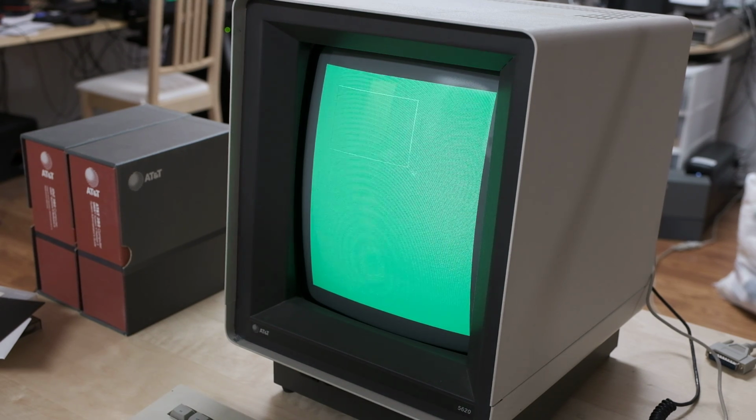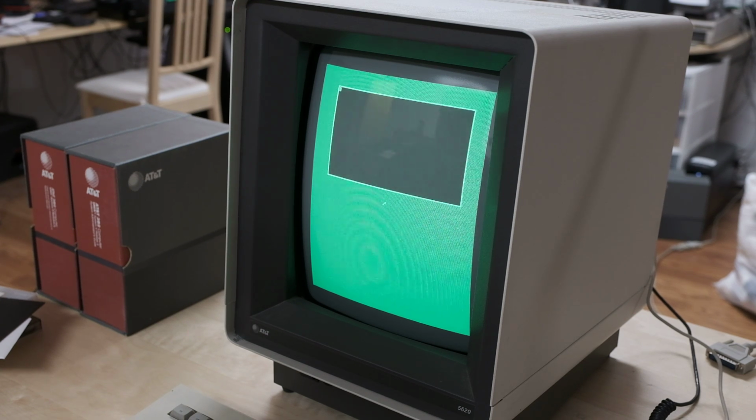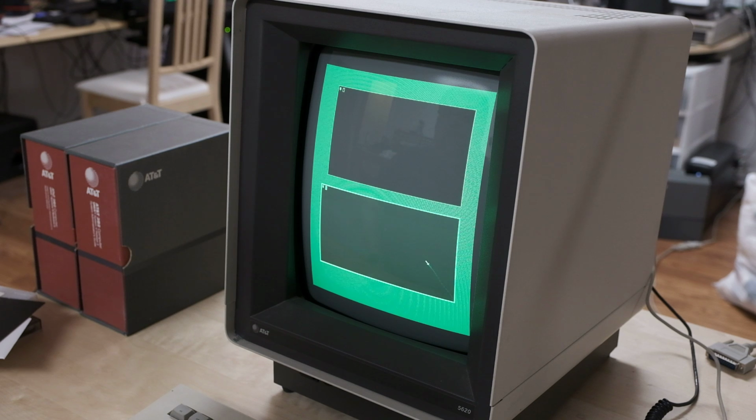You can create multiple windows. Let's create a couple here. Both of these are Unix terminals.